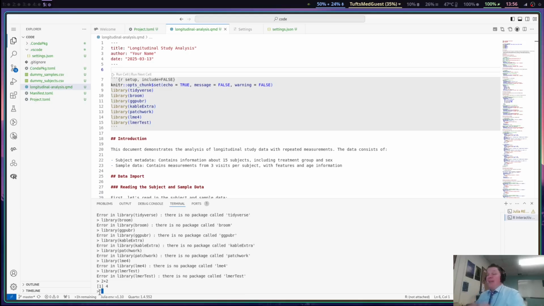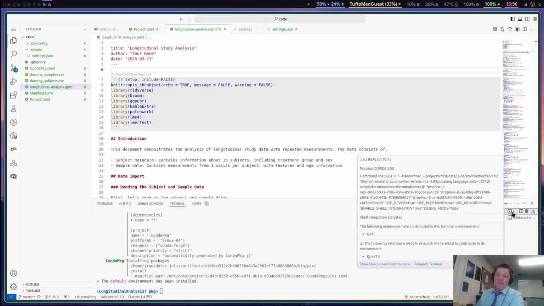Okay. So in principle, you can try to install packages through this terminal like you would in a normal R session, but in order to keep things a little bit more neatly managed, we're actually going to use CondaPkg again from within Julia in order to install the R packages that we need. So we've got tidyverse, broom, ggpubr, and a couple of other things. So over here on the right-hand side, I can go back to my Julia REPL. So these are both running at the same time.